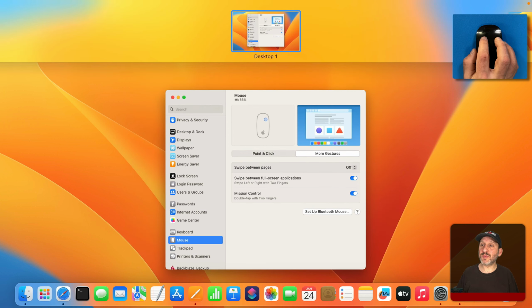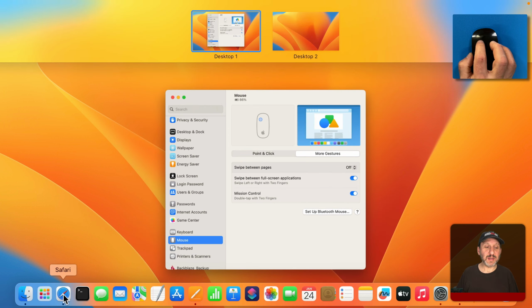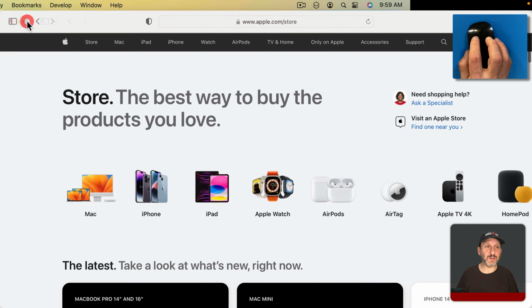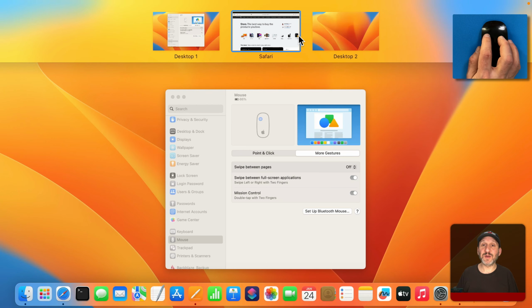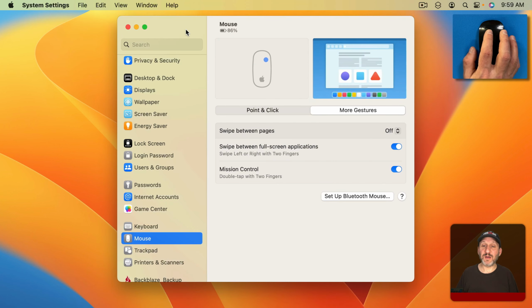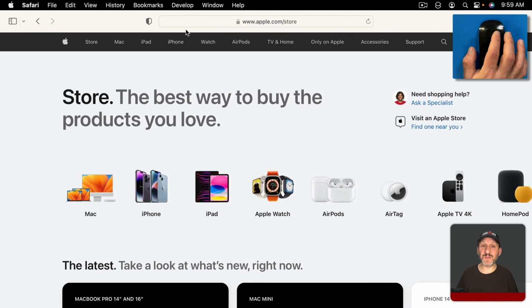So let's set up Mission Control with multiple desktops here, and even go into Safari here and set this up with a full screen desktop. So now I have three different spaces here: Desktop 1, Safari, and Desktop 2. Now if I were to swipe using two fingers I can go to the next space, and then the next space, and then back.